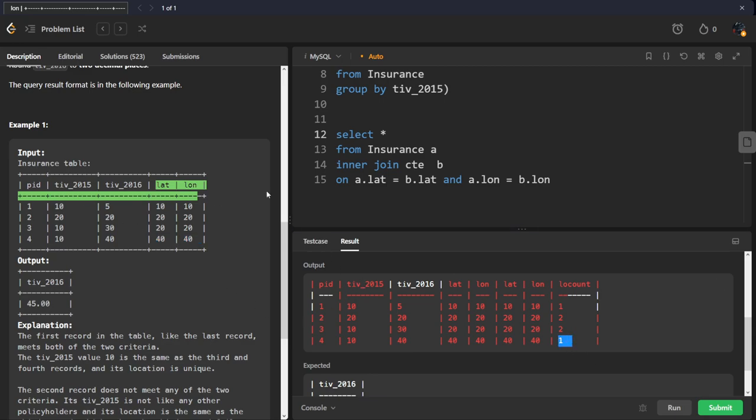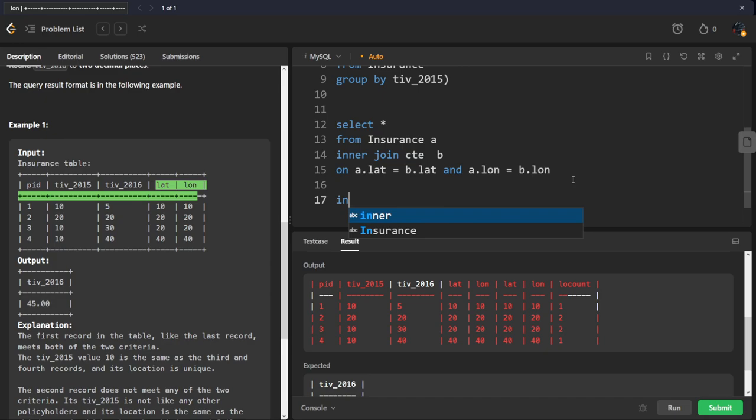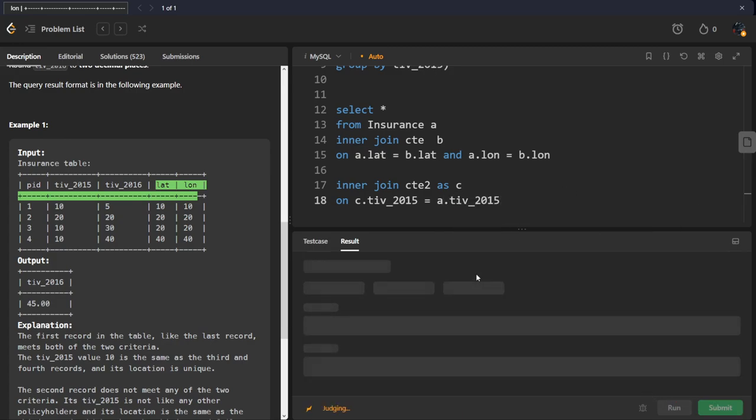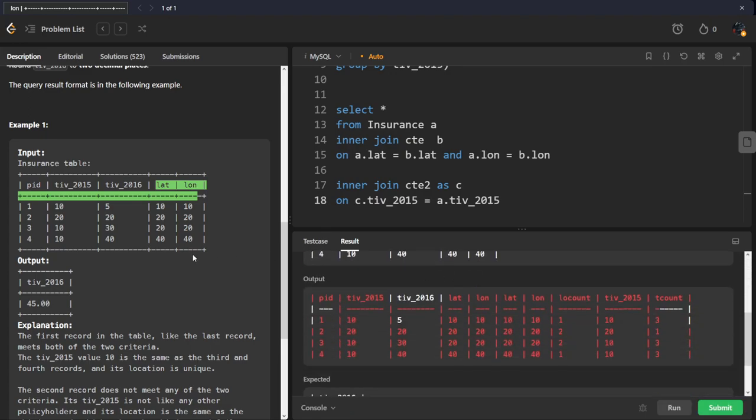Now we also want the count for 2015, so let's inner join that also. Inner join CTE2 as C on, what is the common column in both tables? C dot TIV 2015 equal to A dot TIV 2015. Now if you see, 10 is repeated 3 times, 20 is repeated 1 time, and 10 is repeated 3 times.